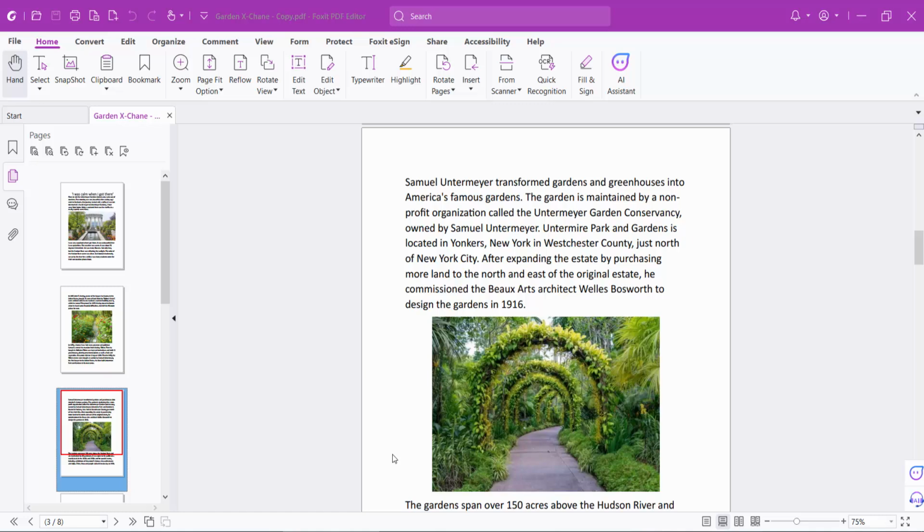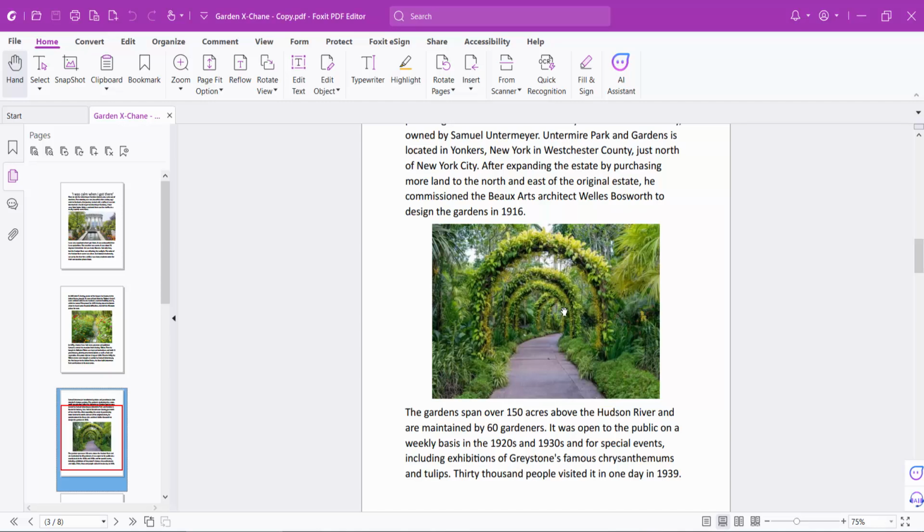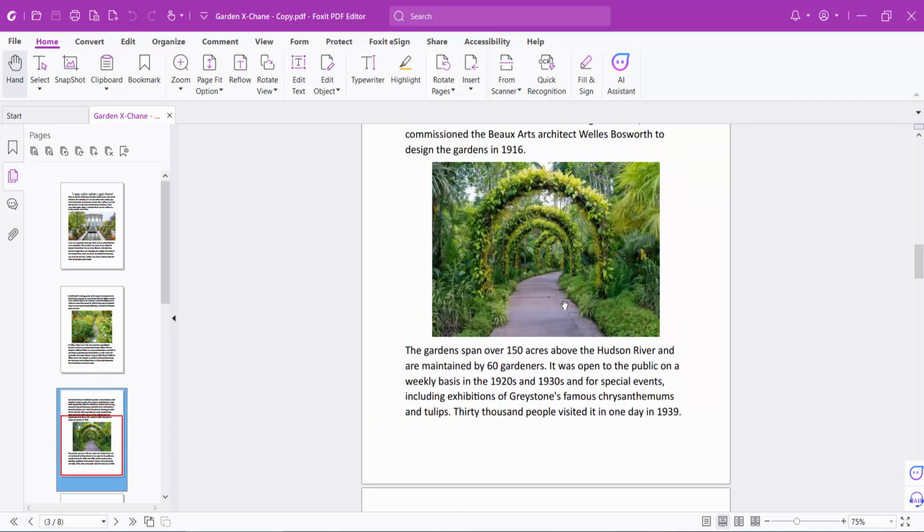Hello everyone, today I'll show you how to save or download all images from a PDF file in PNG format using Foxit PDF Editor. Open your PDF file with Foxit PDF Editor and I'll save these images as PNG format.